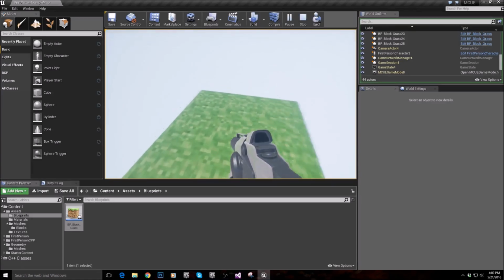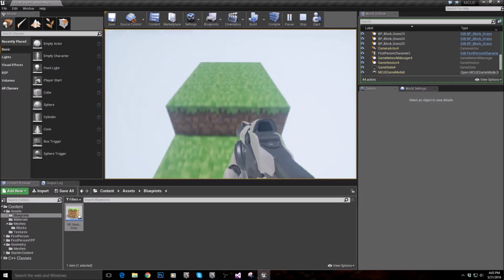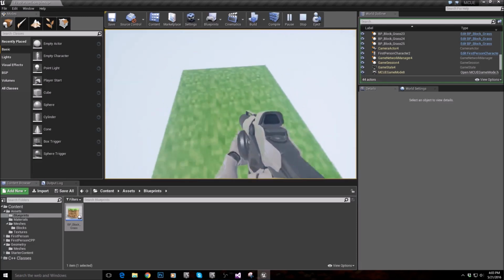In the next tutorial, we're going to be adding a pickaxe to our player. So instead of having this gun, we're going to have a pickaxe. And we can mine some of the blocks and stuff. We'll add that all in the next video.